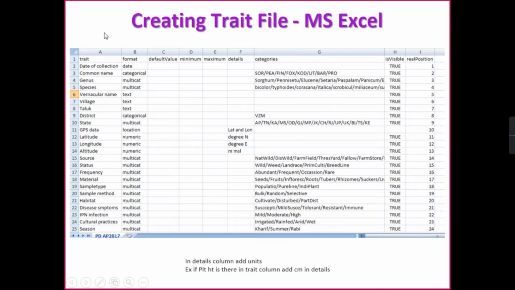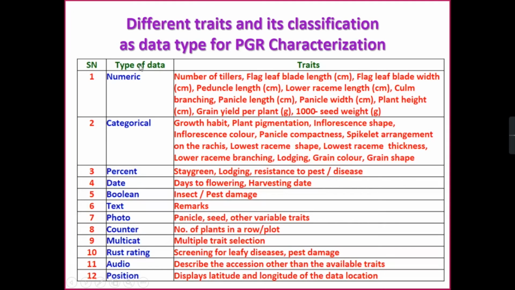So here is an example to show how we need to create a trait sheet. The first column has to be named trait, where we will mention the name of the trait, and in the second column, that is format, we will mention the type of the trait. Here you can see the different categories or types of traits which are available and what you need to use them for. I hope you all know that. If not, you can watch it by pausing the video.